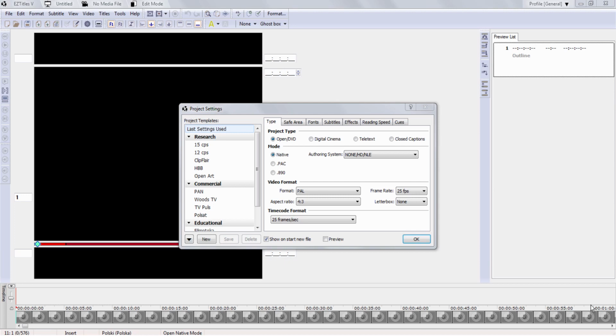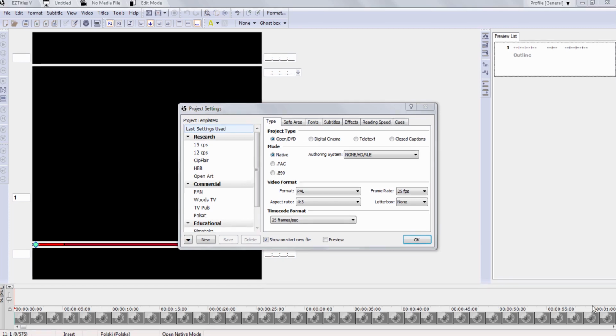In this tutorial I will show you the basics of how to configure the software and how to do the spotting. Let's start with defining the basic project settings. When you start a new file, the project settings window shows up. You can also find it later when you go to File, Project Settings.